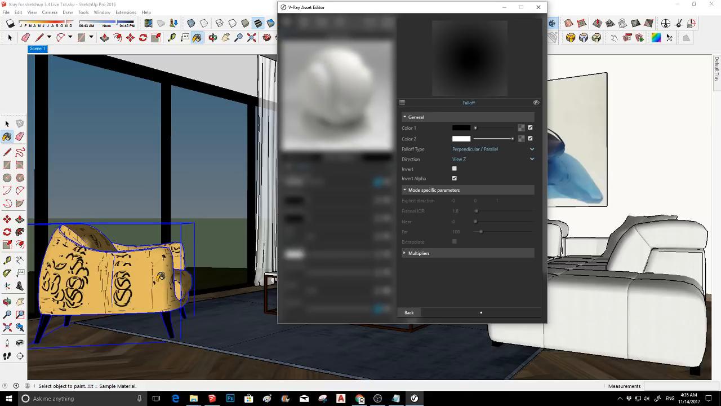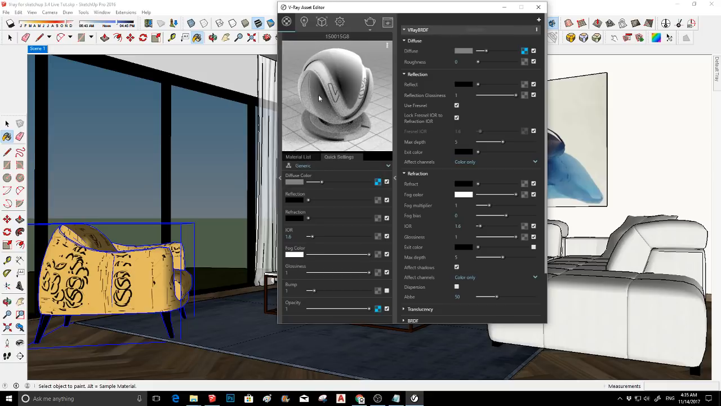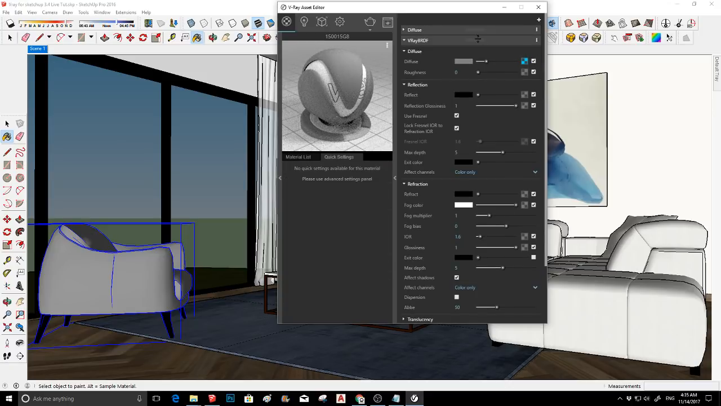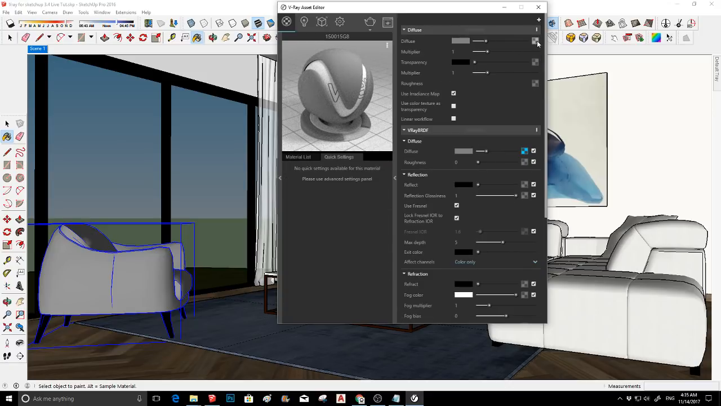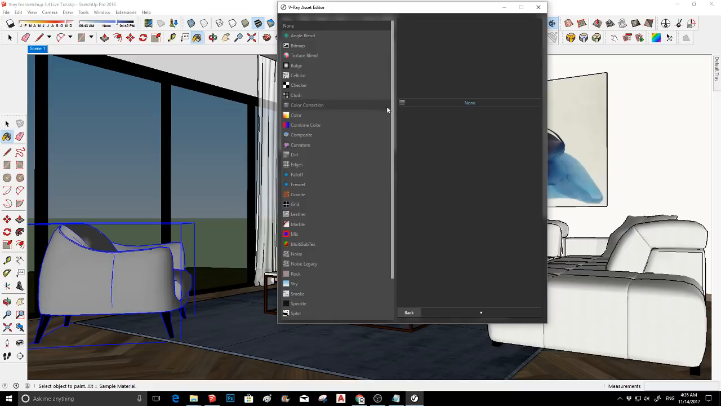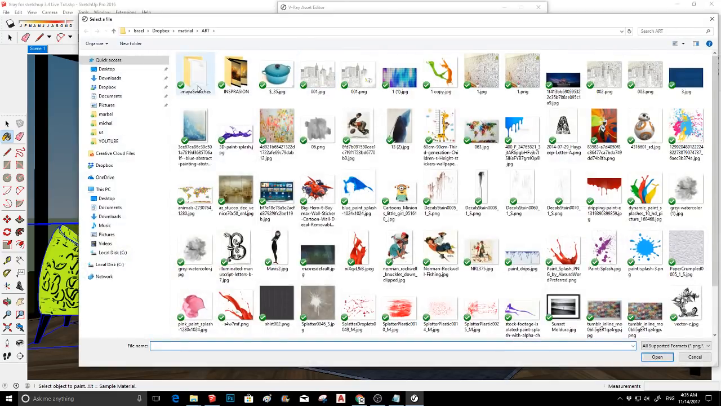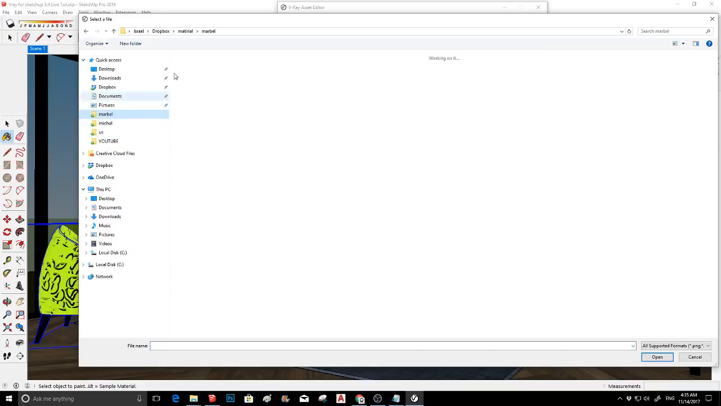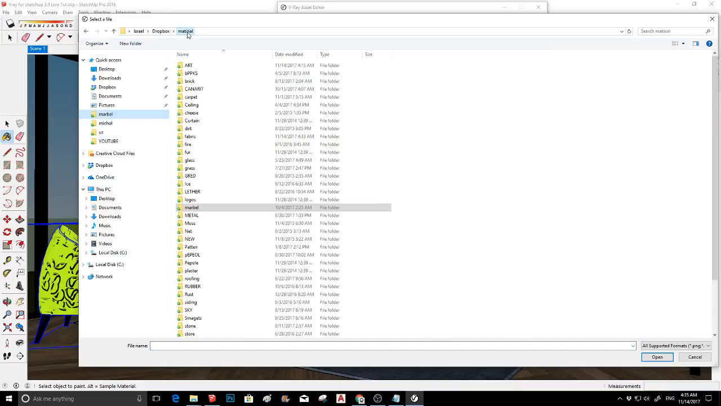So I want to see the material as is. The trick to do it, and this is the falloff material, is to add a diffuse on top. Once you add a diffuse on top, you can put the bitmap here on the map, and we want to go to the fabric.